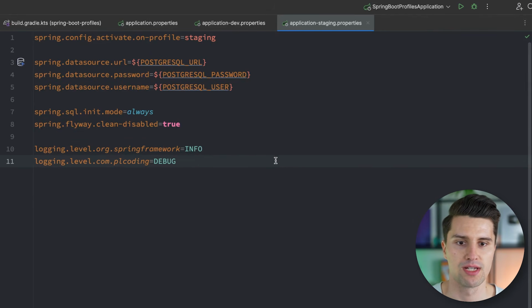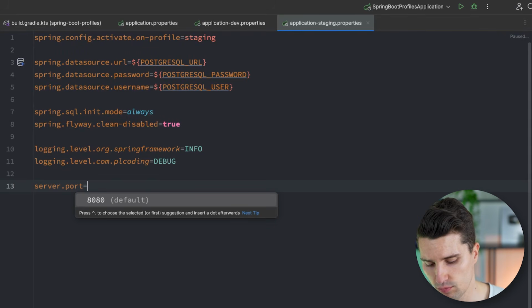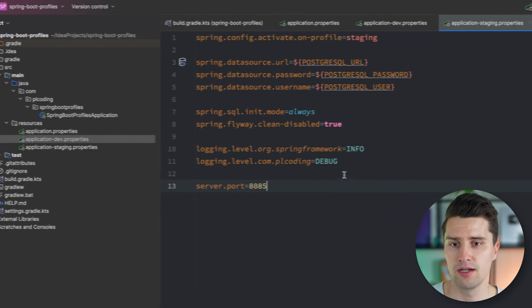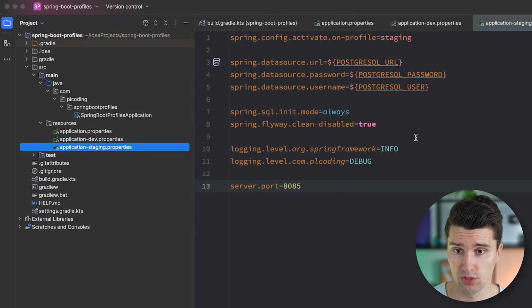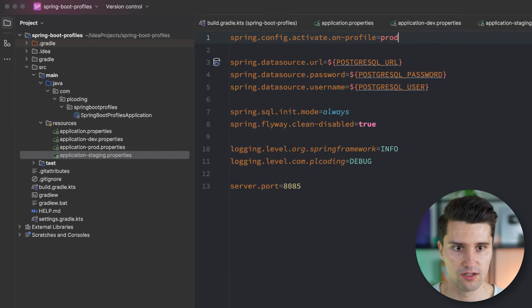If you want, you could also set up a specific port here just for the staging variant. If you say that runs on a different port, you could say, okay, 8085, for example. I think you get the idea. Let's next get to production. So we copy staging, paste that here, and say we have our production variant. Also specify this here, production.